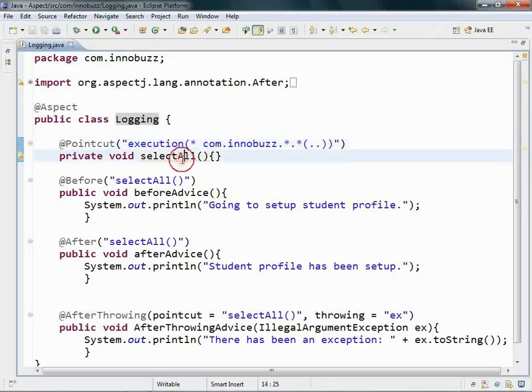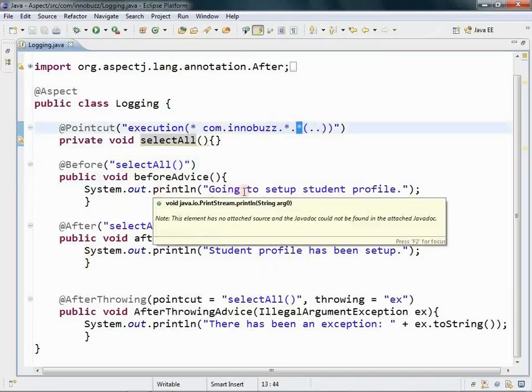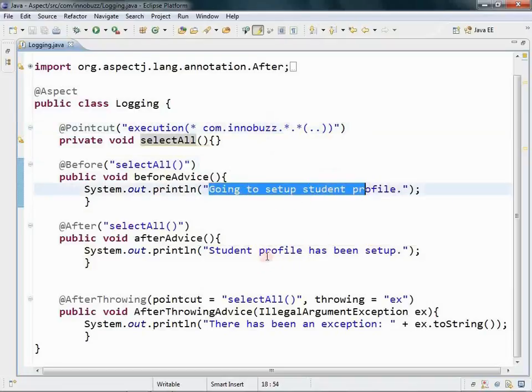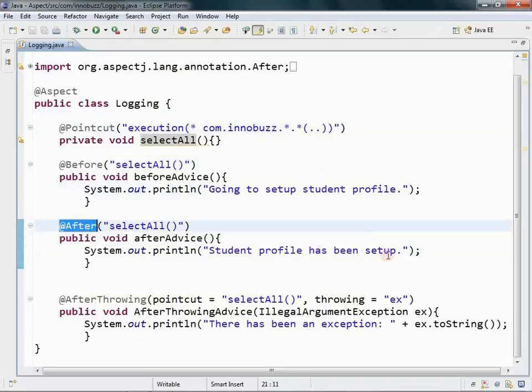Once you have given a point cut, you can put it on any simple method without any definition in it. So just have a method with the point cut on it, and then apply that point cut using the before annotation, after annotation, after throwing for exceptions, and many more. These are some of the types of advisors we saw, which will be applied with this point cut, saying that the advisors will be applied for this package having all the classes and all the methods. There are only sysout statements, which tell that it is going to set up some profile, and then the after annotation advice will tell you that it has been set up.